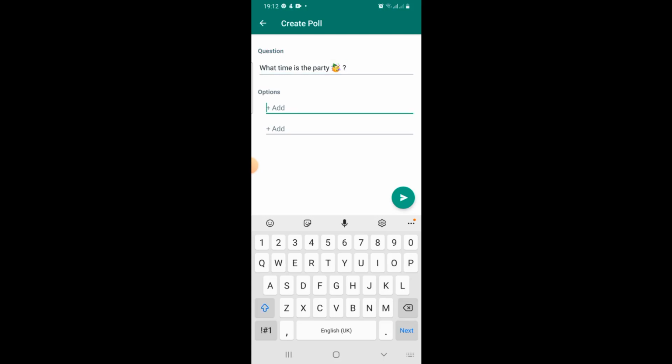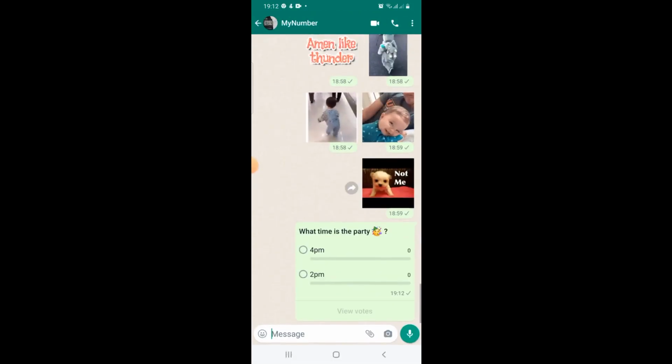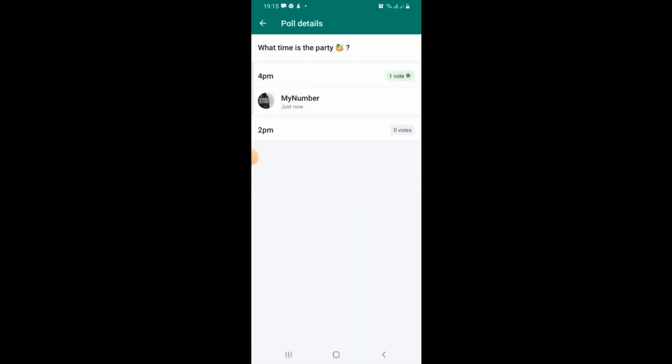Okay, so here I call it 4 p.m. and let's call this 2 p.m. and then you send. You can click here to add more options. Then when you send, people in the WhatsApp group can vote. All right, there you go. The voting is there, so you can view votes and see how many people voted.